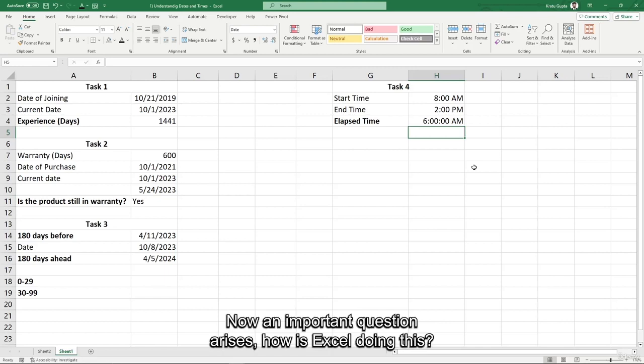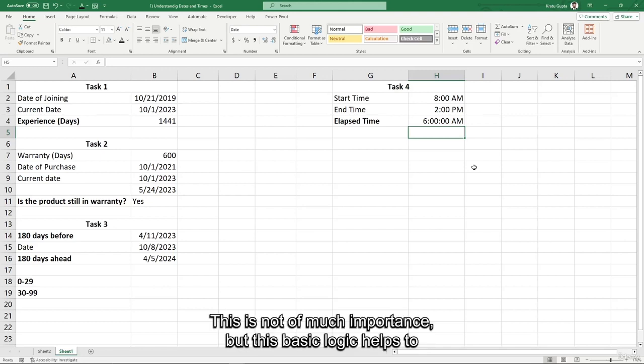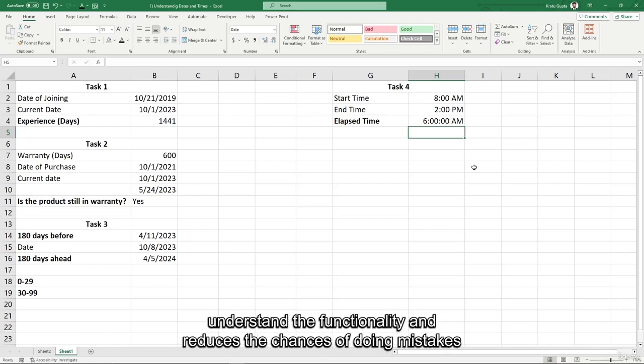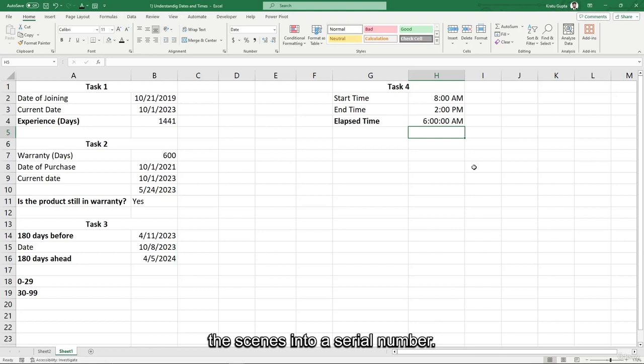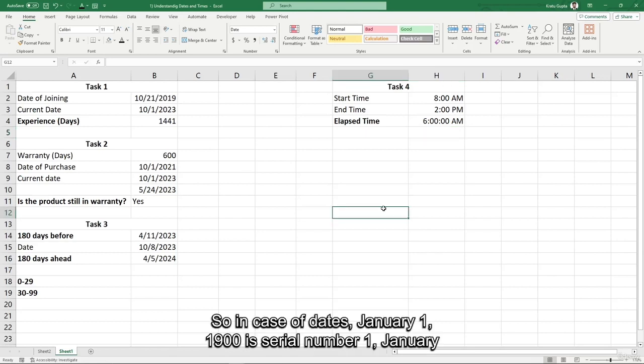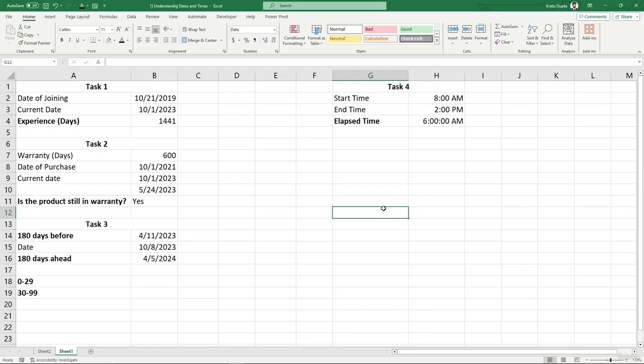Now, an important question arises. How is Excel doing this? This is not of much importance, but this basic logic helps to understand the functionality and reduces the chances of making mistakes or being confused with dates. Any entry of date and time format is automatically converted behind the scenes into a serial number. So in case of dates, January 1, 1900 is serial number 1, January 2, 1900 is serial number 2, and so forth. The sequence goes on.